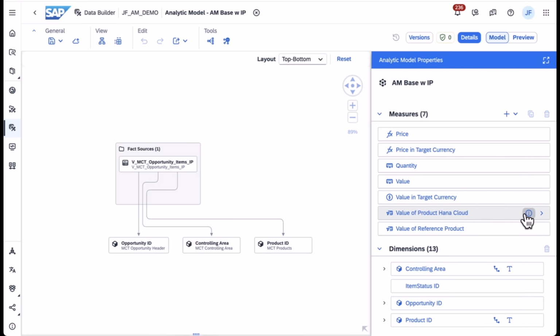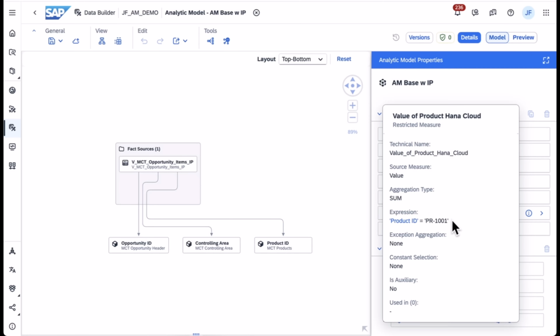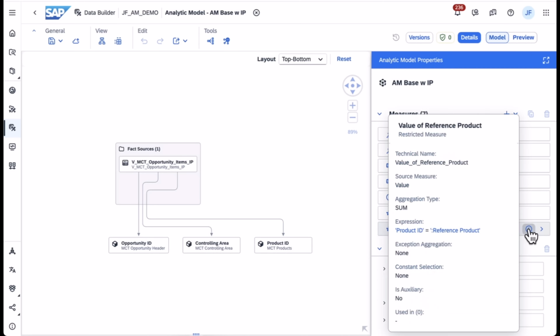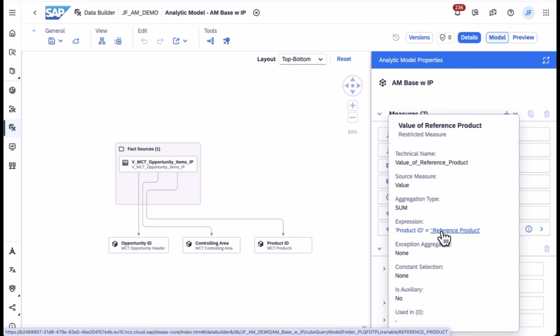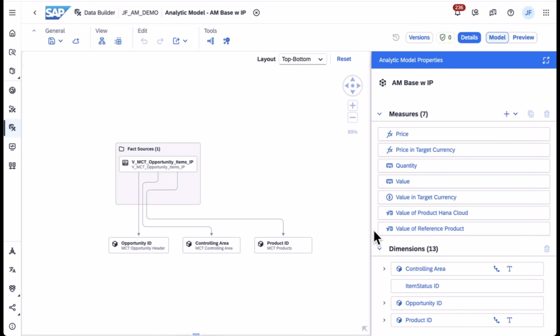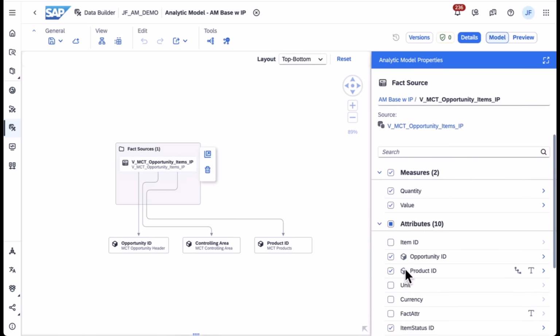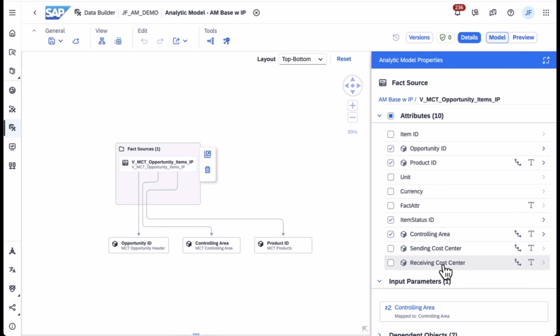And then 2 restricted measures, one hard coding a product ID for one certain product that happens to be on the cloud. And then we collect another reference product as a variable and build a restricted measure on those. Out of those 5 dimensions, we choose to expose exactly those: product, opportunity, and controlling area. But for example, we are not exposing the others. So there was a sending cost center and receiving cost center. That analytic model says, I don't need those. They happen to be brought by the fact, but I'm not interested.